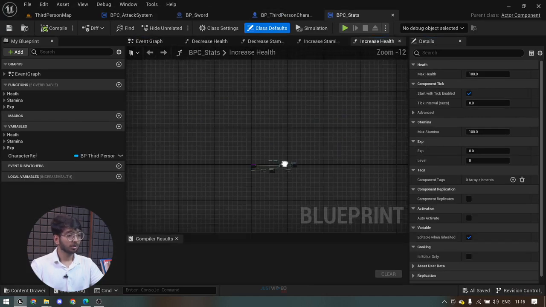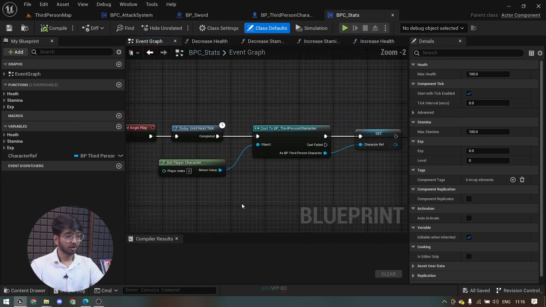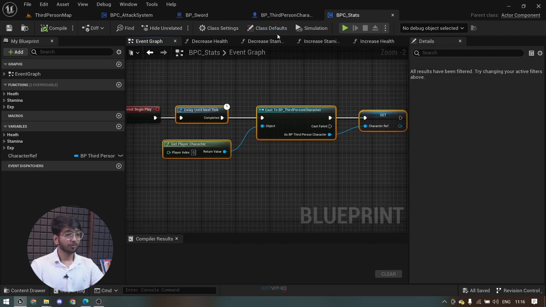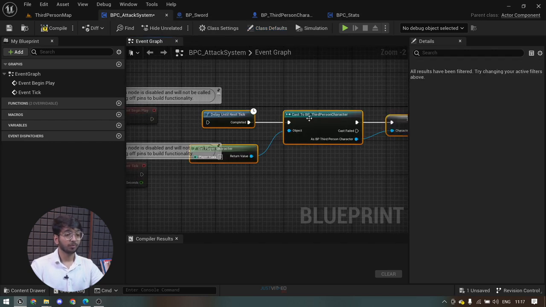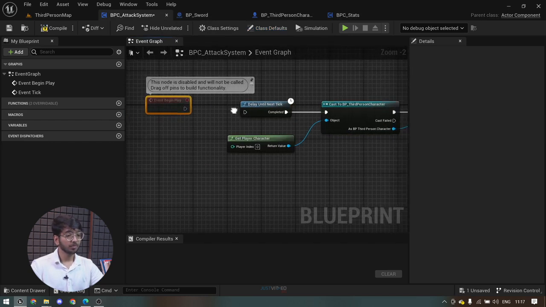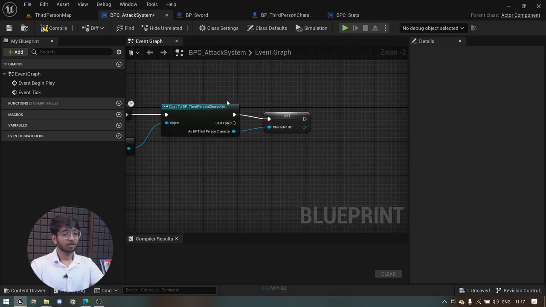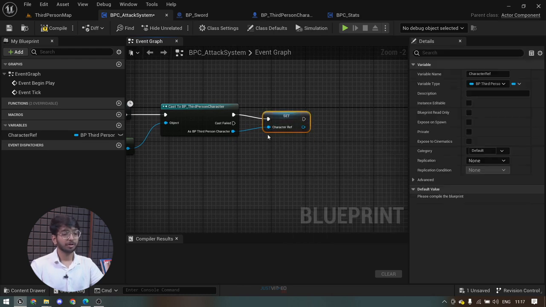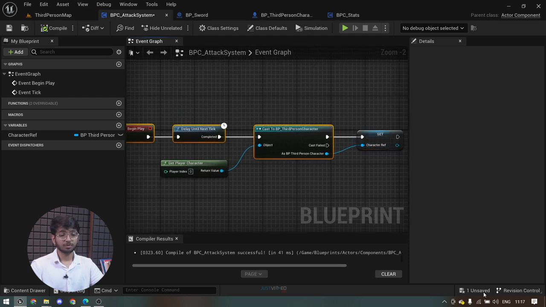Event graph. Yeah, we'll copy it here from the BPC stat and paste it in the BPC attack system, so we don't have to do it again and again. We'll connect this here, right click on this, create variable, character ref. Now all of this is done. We'll save it here.